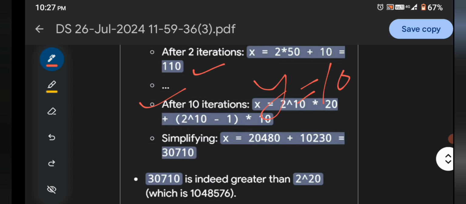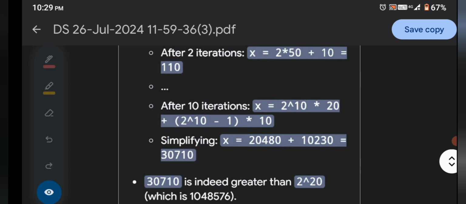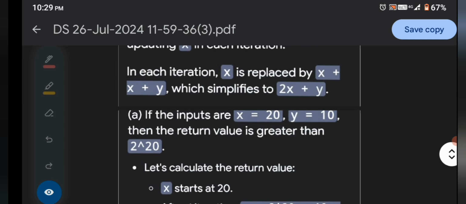Okay, so the value of y equals 10 and i is always less than or equal to y as per the condition of the for loop. So the value of i goes to 10. Due to this reason we go through 10 iterations. So the value after 10 iterations is 2 to the power of 10 multiplied by 20, plus we also simplify this expression like 2 to the power 10 minus 1 and multiply by 10. So we got here 30170, which is less than 2 to the power of 20. Yes, 2 to the power of 20 is equal to 1048576. So we say that option 1 is false.